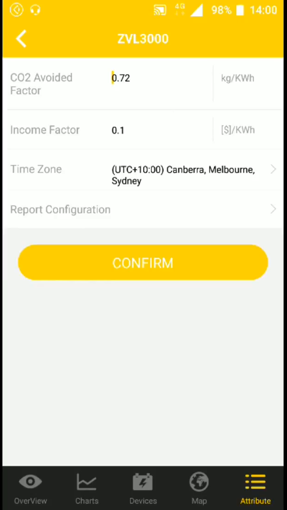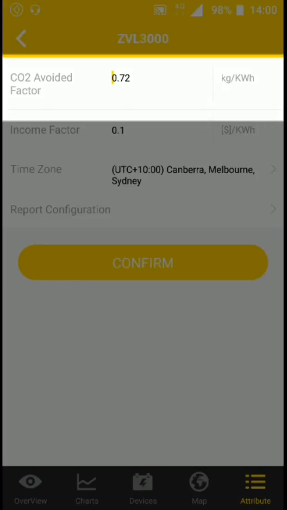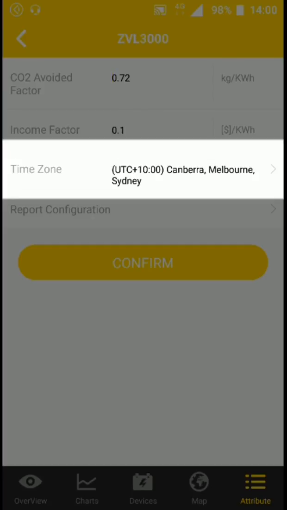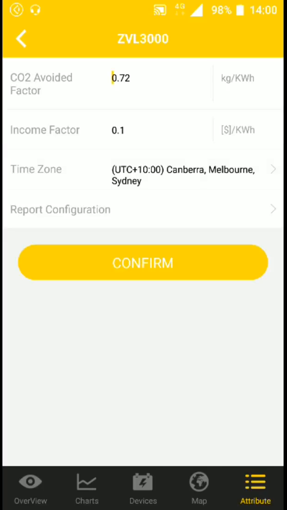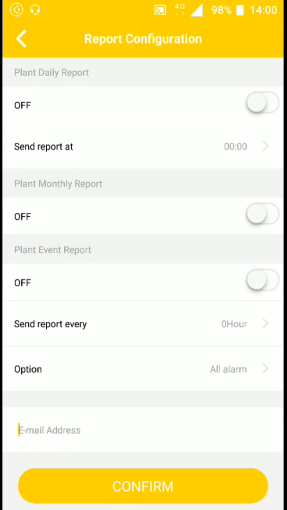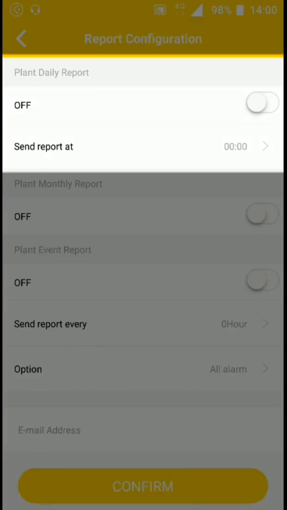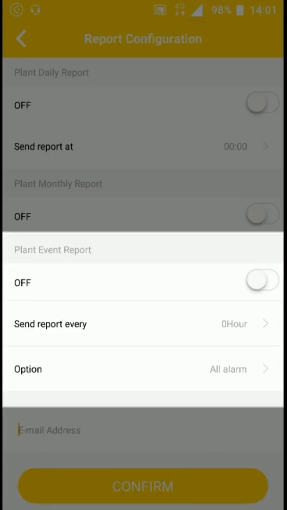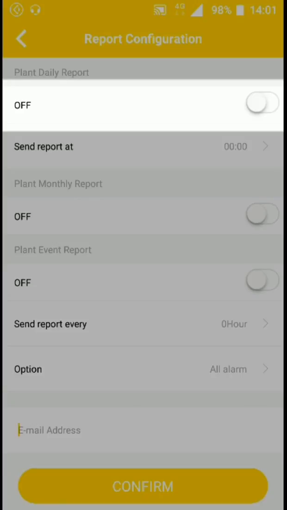The other tab that has useful information is the attributes. In this, we can determine what the CO2 avoidance factor is for our plant, what the feed-in tariff is for energy generated, the time zone for our plant, and we can also review different reports which can be sent by the inverter, such as a daily report, a monthly report, and also plant event reports. Each of these can be turned on or off as required.